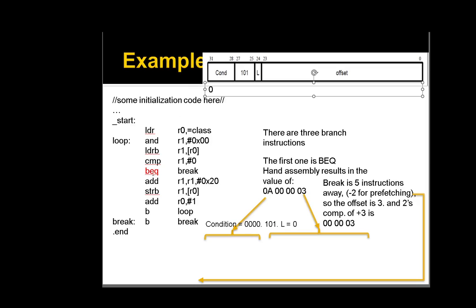The condition here is EQ, and EQ is 0000. Then I have my 101. This is only a branch, there is no link, so the L field is 0. Now the offset is the difference between where I am right now and where I have to go to. This is branching to break. Break is 1, 2, 3, 4, 5 instructions after the current instruction.